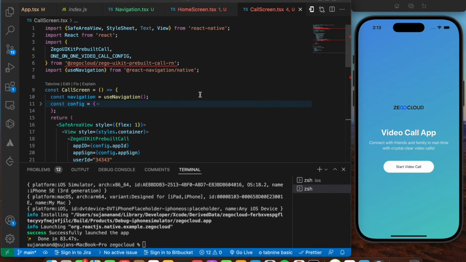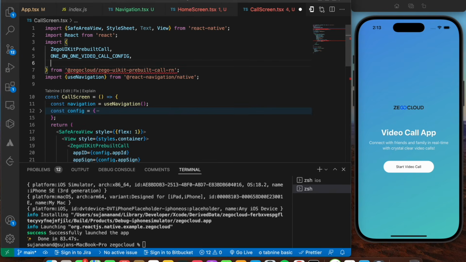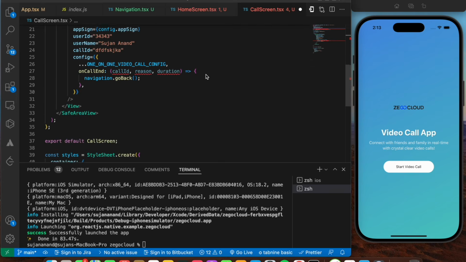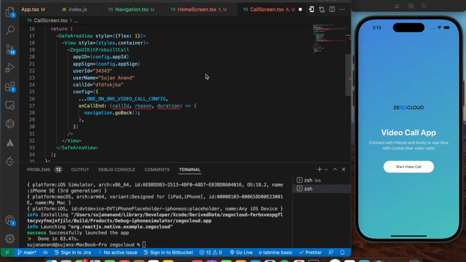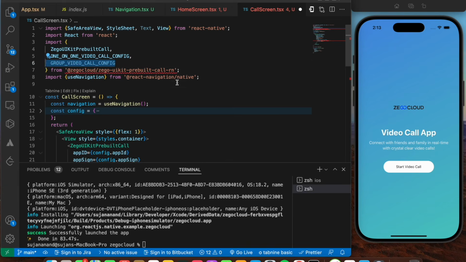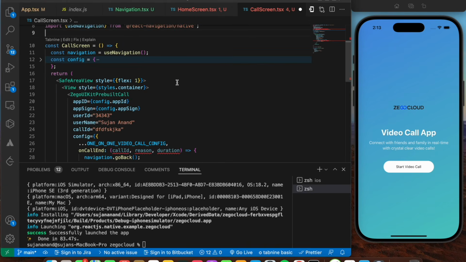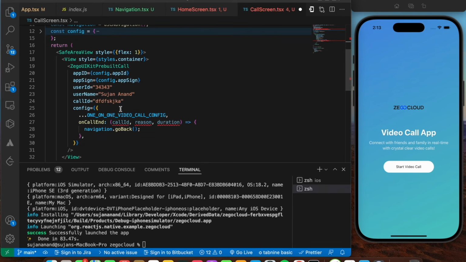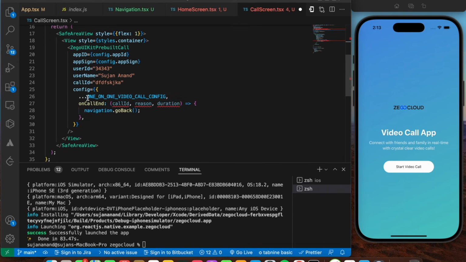Let's say over here, I'm going to go back and take in one more thing, that is your group call: group underscore video underscore call underscore config. So we just need to make one change within the config part. Let's also track the call ID, username, as well as the user ID. Just make this change and import this one, and we anyhow have access to all of these details, that is user ID, username, as well as the call ID. We just need to make the change for the config.